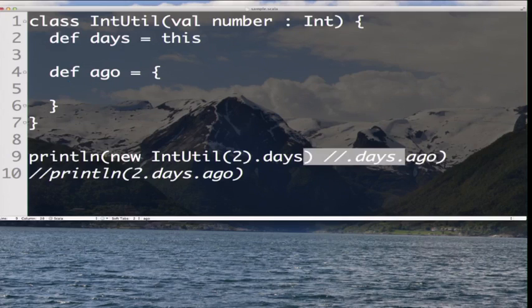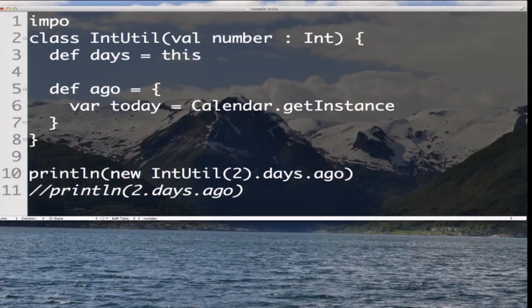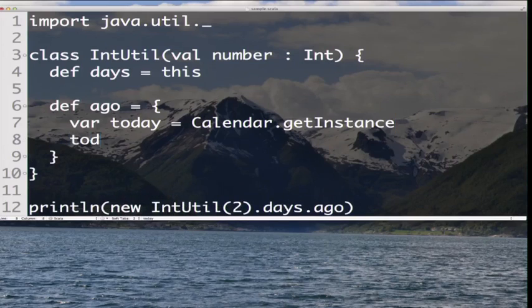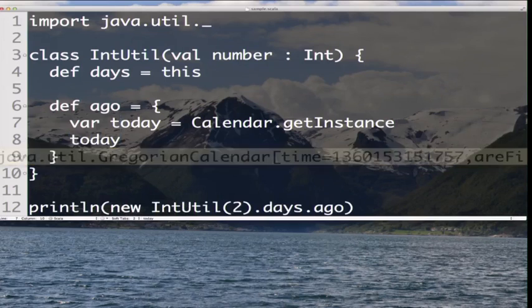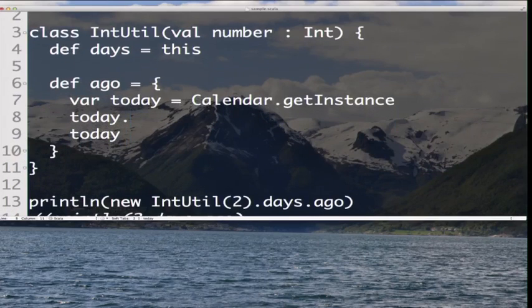Within the ago function, I'm going to simply say, get the current date, for example. So let's say var today equals Calendar dot getInstance. So I'm getting an instance of a calendar. Let's go ahead and import java.util.Calendar for a minute. And now that I have a calendar, I want to simply return the calendar in this particular call. So we can see that it's returning the calendar object.